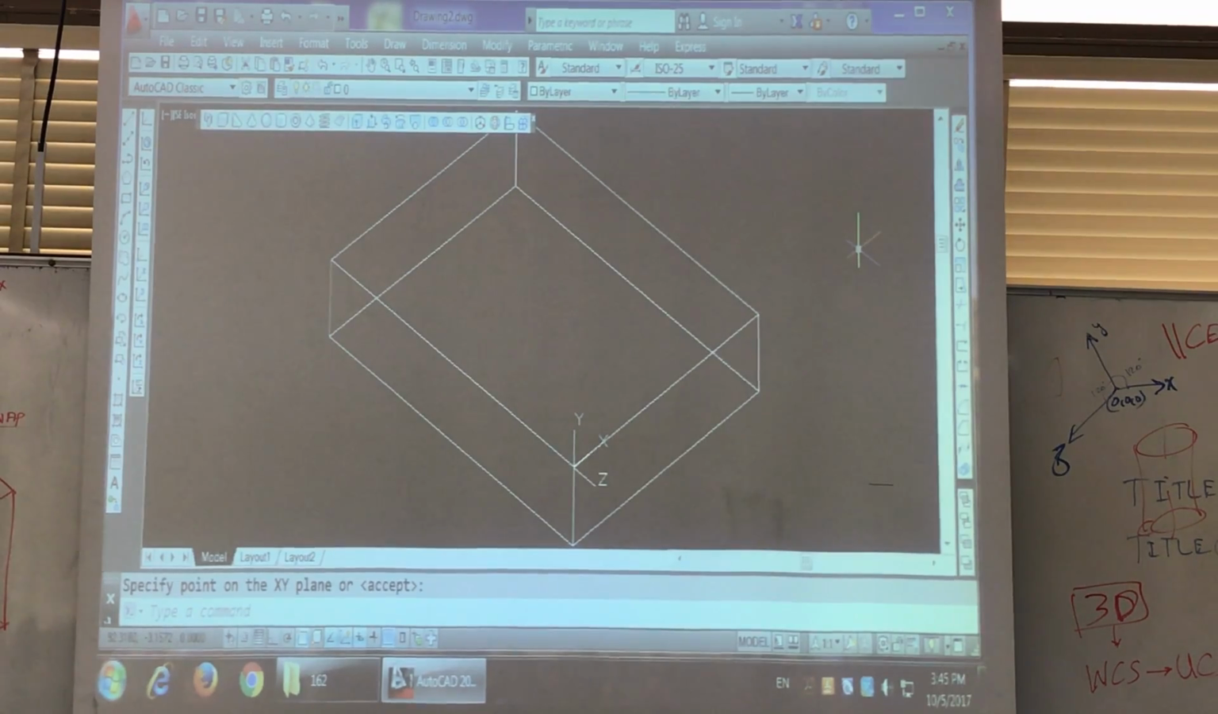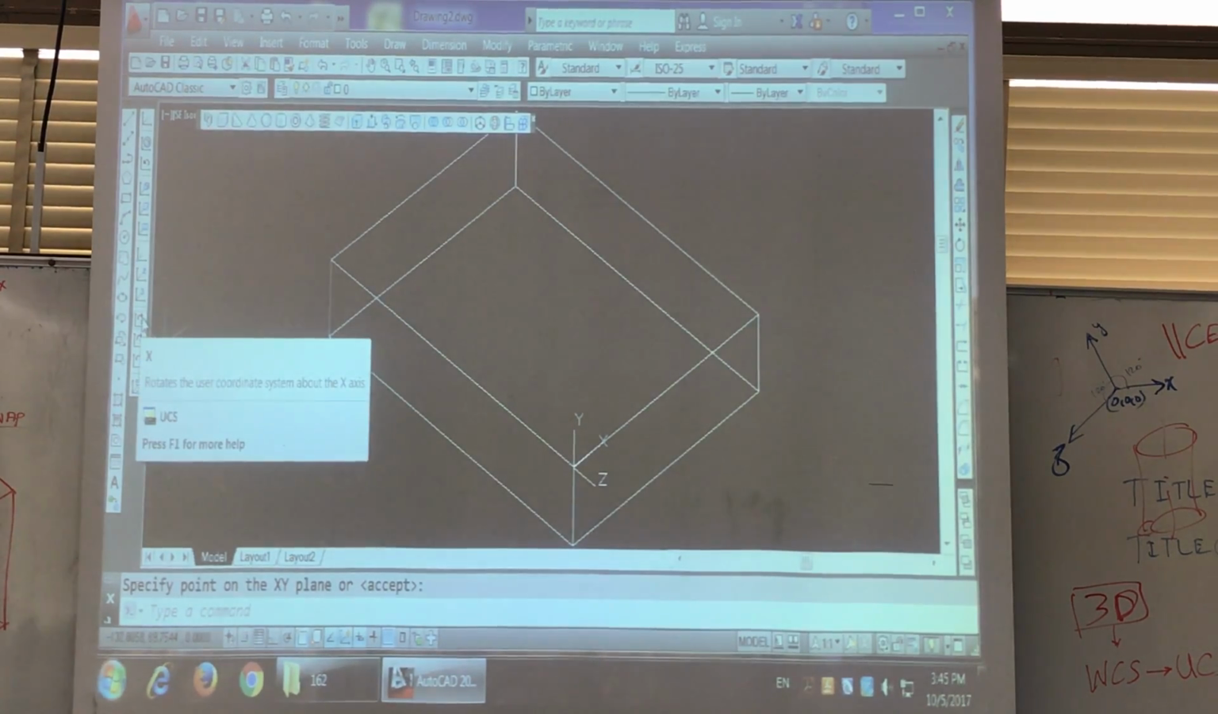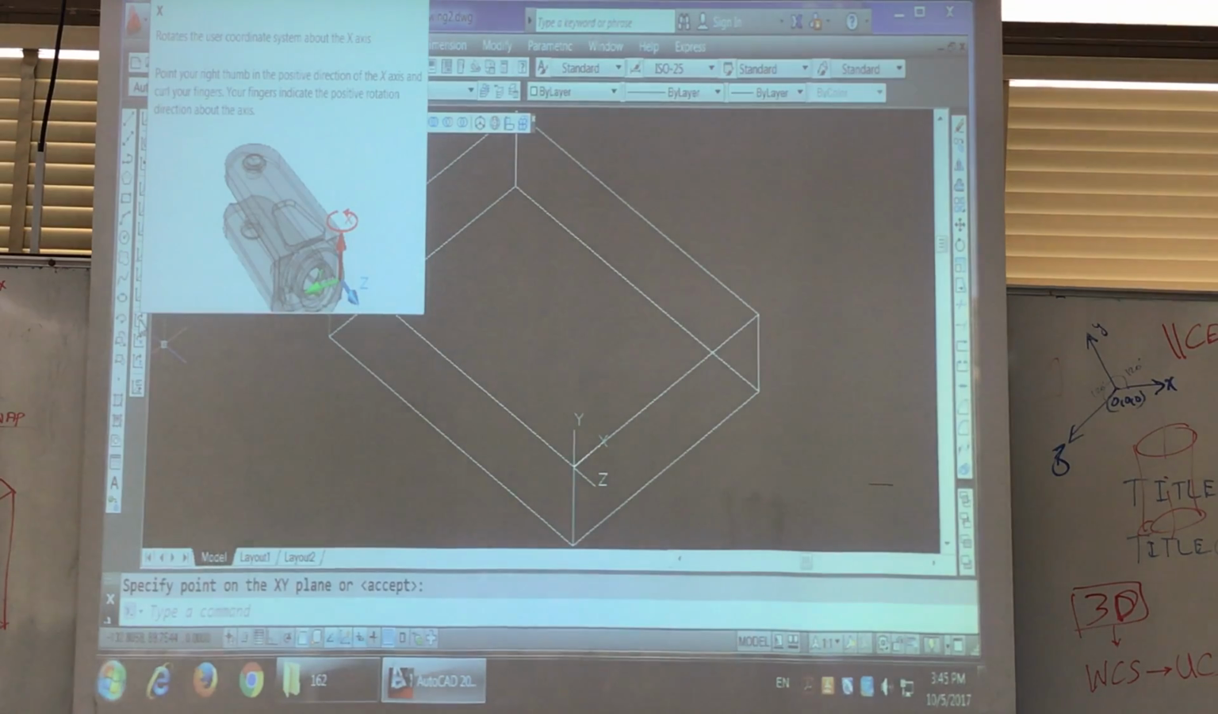Now, there is one more advantage in AutoCAD: you can fix one axis and rotate the other two. You have three axes, 1, 2, 3, like this. I can hold this and rotate these two, or hold this and rotate these two. How? This is the way. This command will tell you rotate along x-axis. Rotate the user coordinate system along x-axis. See, what will happen when I click this: the x-axis remains in the same direction, y and z will change.